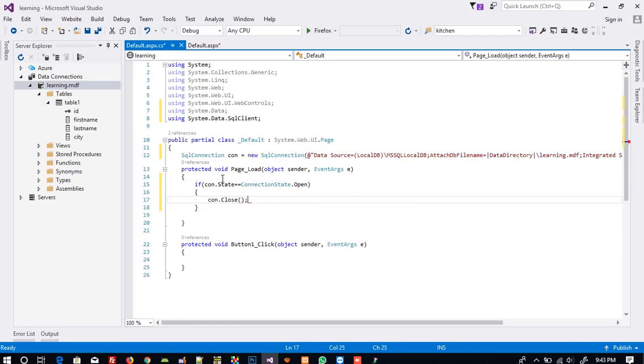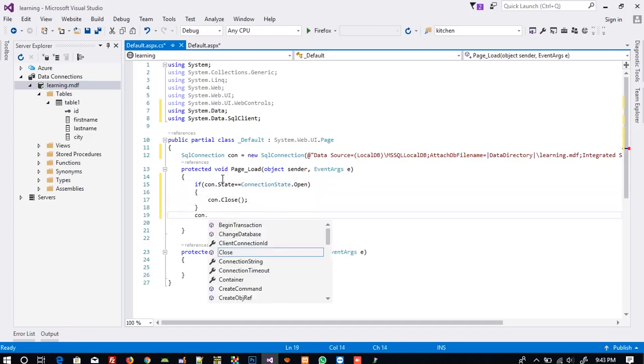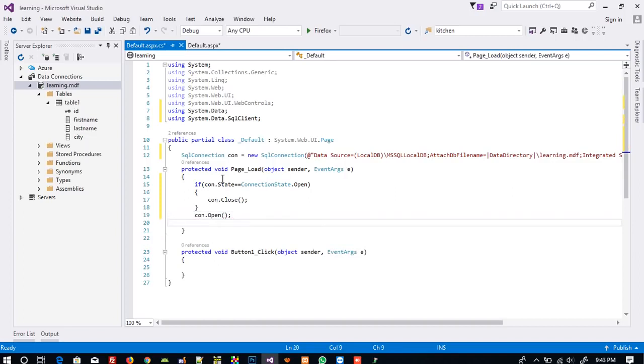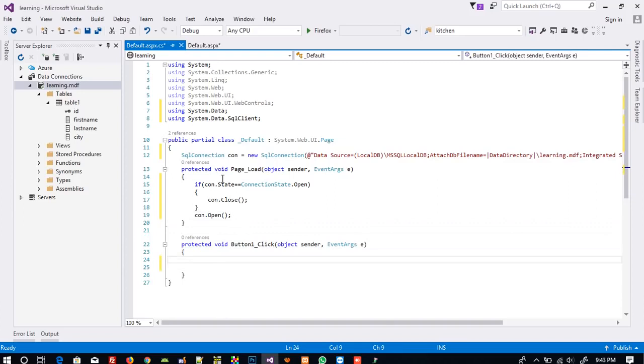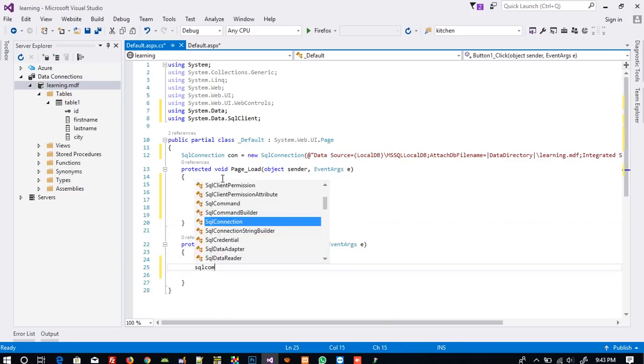Now here we need to check connection state is equal to ConnectionState.Open. We are going to start an open connection in the page load event, so we do not need to open and close it again. That's why.